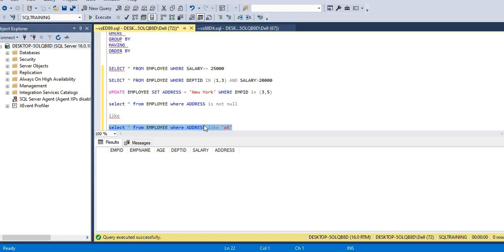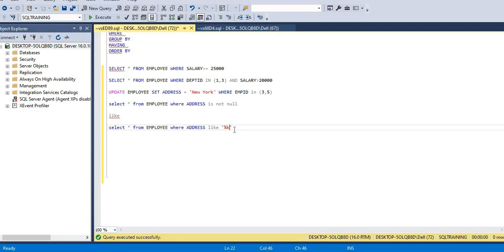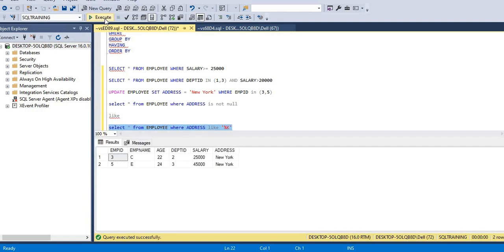Okay, similarly, if you put the percentage first and then a letter, this means the address may start with any alphabet but should end with which alphabet? K. Okay, let me put it in caps. It's not case sensitive, but still. Now if we run, we have two records, these are all the employee details whose address ends with K.